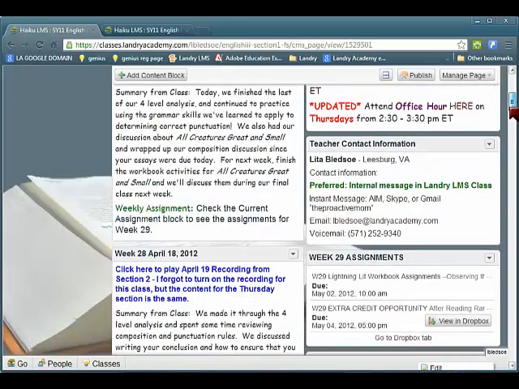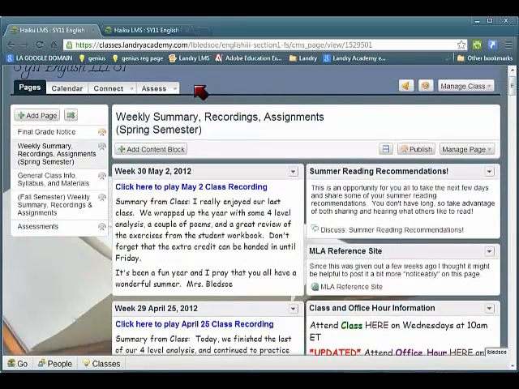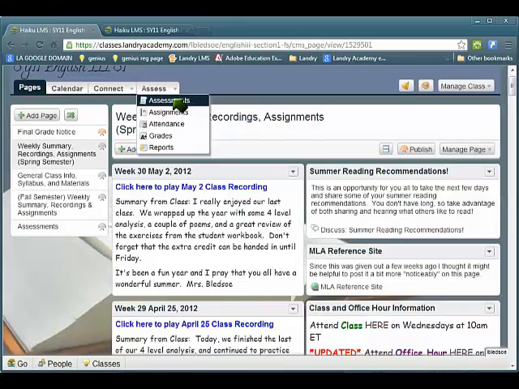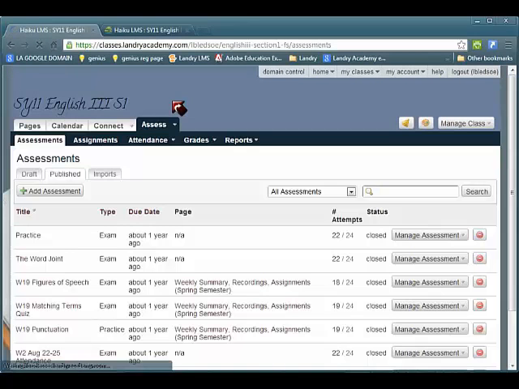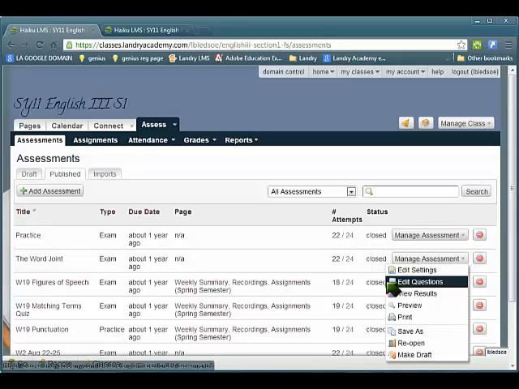To copy an assessment that is not on a page or in a draft mode, we're going to go right over here to our Assessments tab. You can tell that it's not on a page because it will be over here and it will not be on the draft tab. You'll need to select the item that you want to copy, go to the Manage Assessment drop-down, and select Save As.